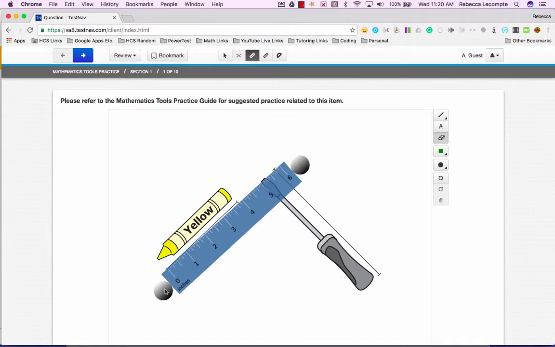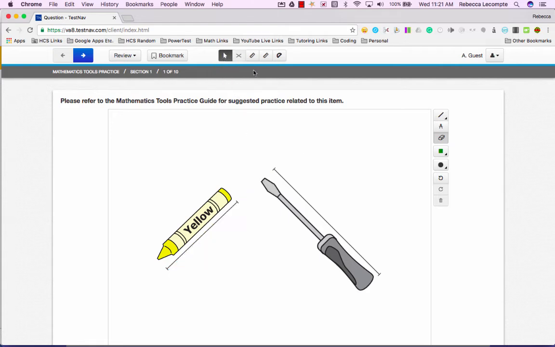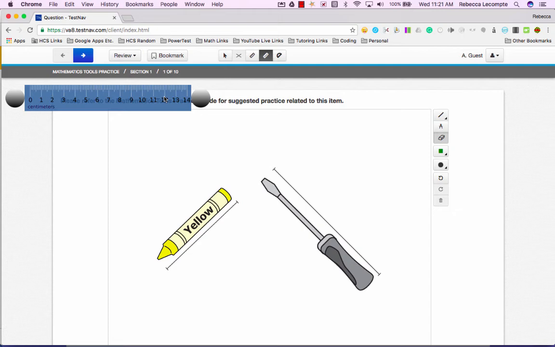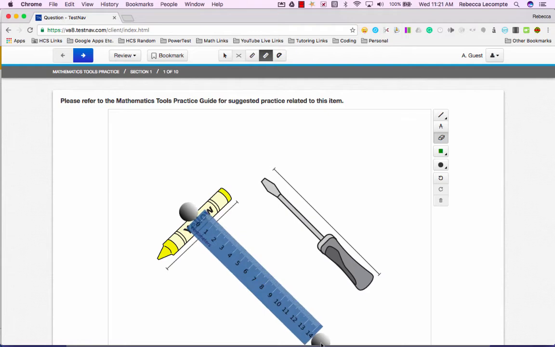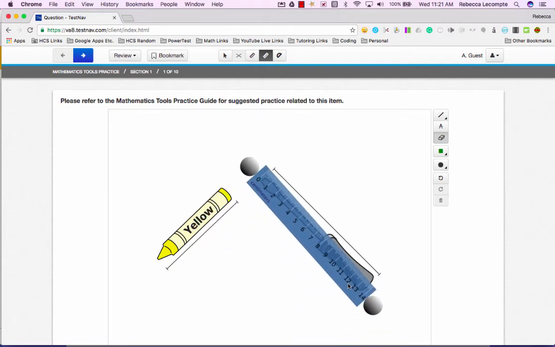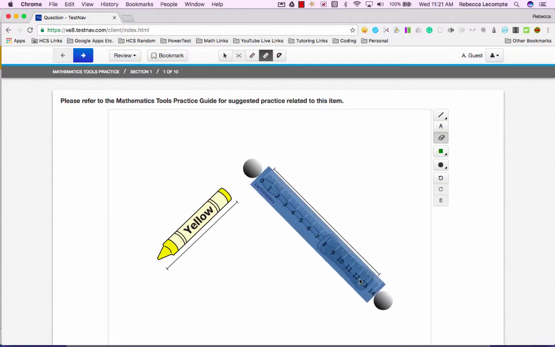This is a good opportunity with your 4th and 5th graders to review parallel lines. Now that I have laid the ruler against the crayon, I can see that it is 3 3/4, almost 3 7/8 inches long. If I wanted to use the centimeter ruler, I would click on the centimeter ruler icon at the top of the screen, and let's use this one to measure the screwdriver. Again, tilt it, move it up against the item that you are trying to measure, adjust so that the ruler and the item are parallel, and then measure.